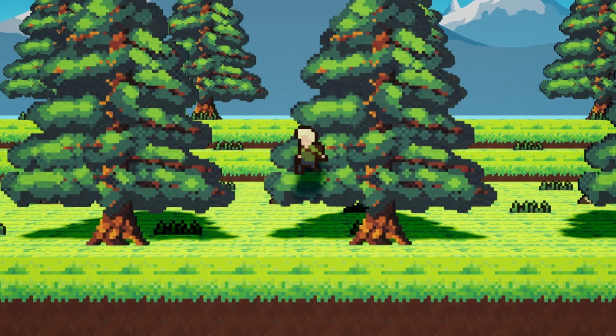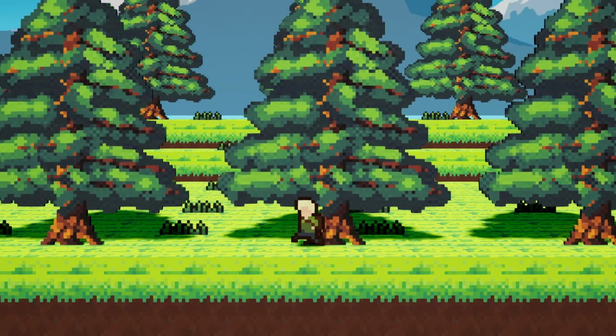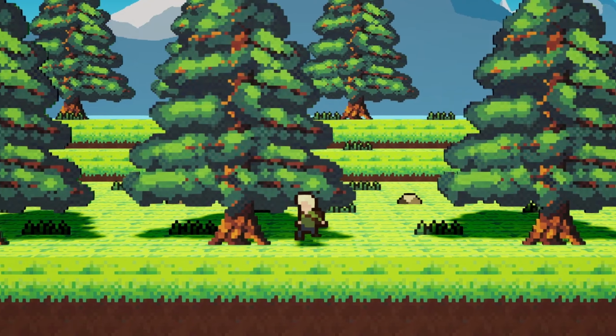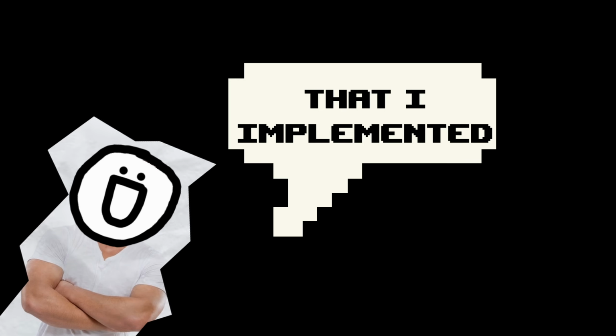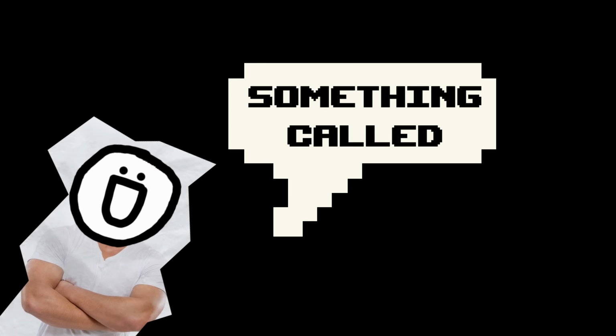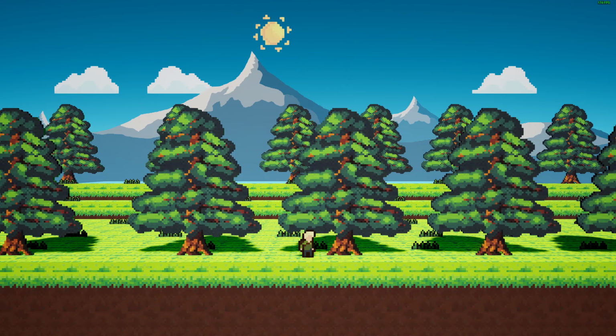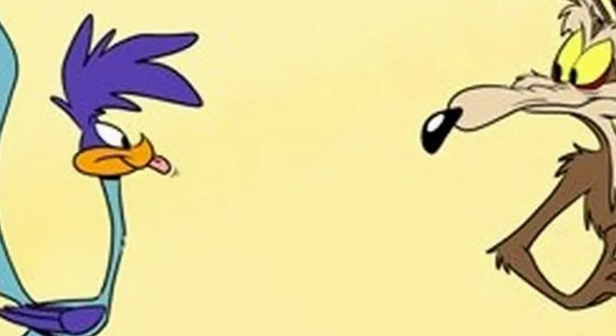I think it's important to have that animation because I could imagine a lot of players wanting to see something different when jumping. In fact, I think jumping is so important that I implemented something called Coyote Time. So I made what most developers call Coyote Time. We all know the Wile E. Coyote and the Roadrunner cartoon. Oh well, at least people who have watched all the cartoons know it.